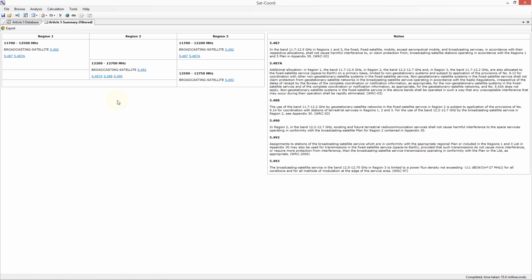The two different summaries are useful for different tasks, but in general we would recommend that the standard summary, rather than the filtered summary, is used, so you are sure you are looking at the complete Article 5 table, albeit for just the frequency ranges you are interested in.